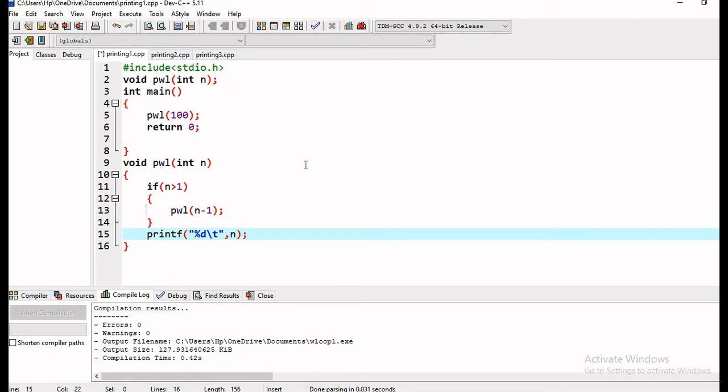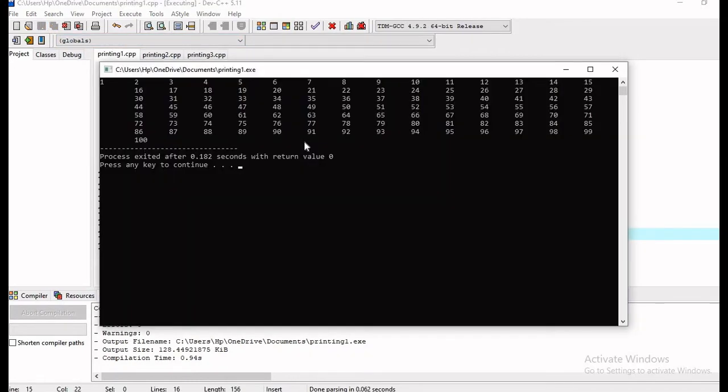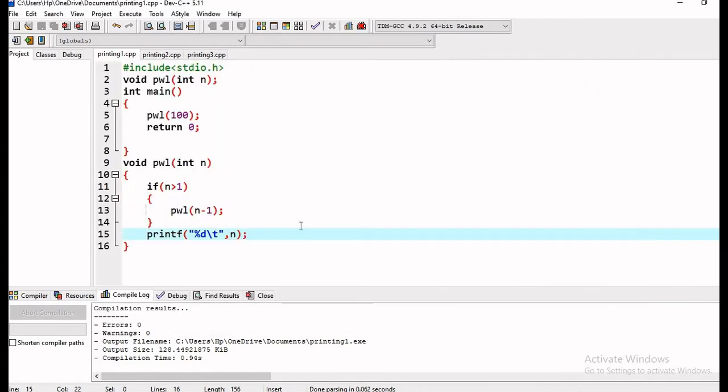Yes, so now we'll see how it is going to print. And yes, here you can see the output. Numbers from 1 to 100 printed successfully without using any loop. So here we have used the method recursion. Now I will show you the second method.